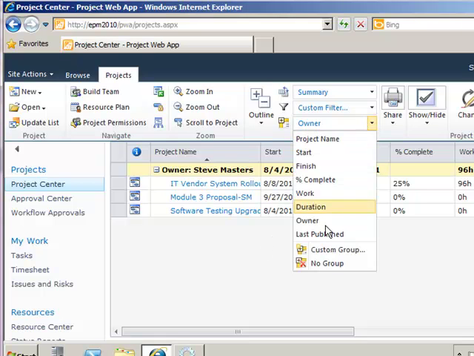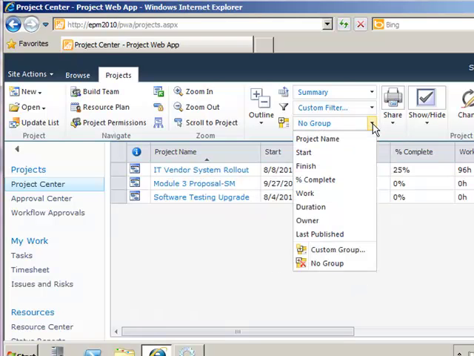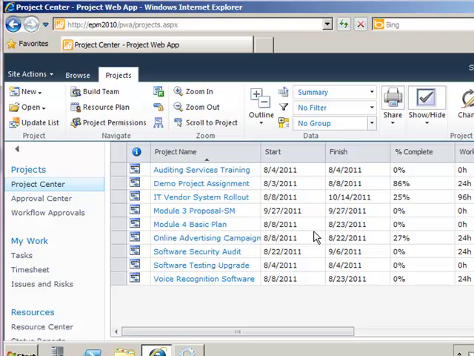I can go back up and I can just do no grouping and get back to where I was. If I go back into the filter area, for example, I can elect to not have any filter showing.